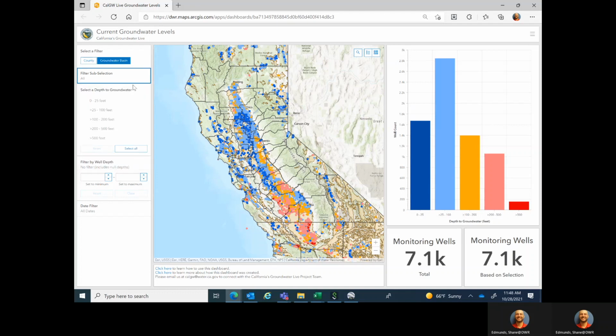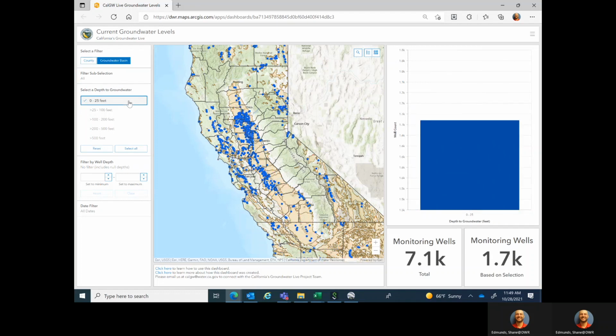The next thing we have on here is a category selector. In this particular dashboard, the categories are for depth to water. As we saw earlier, there's 5 categories. So if you're interested in just seeing data for one of those categories, you can select a category and it'll automatically filter the map, the serial chart, and the dynamic indicator.